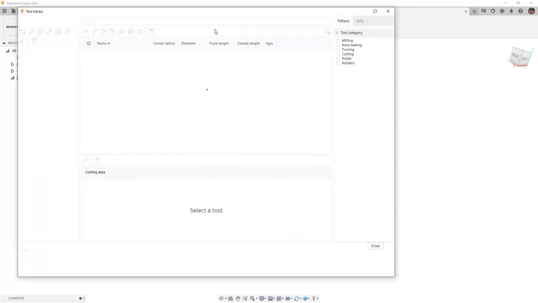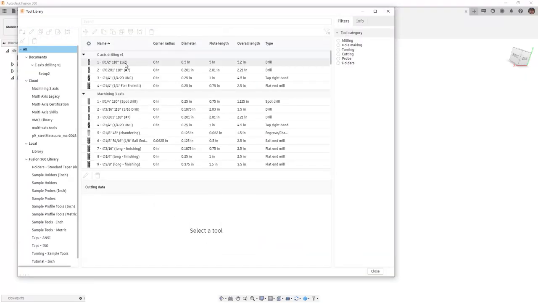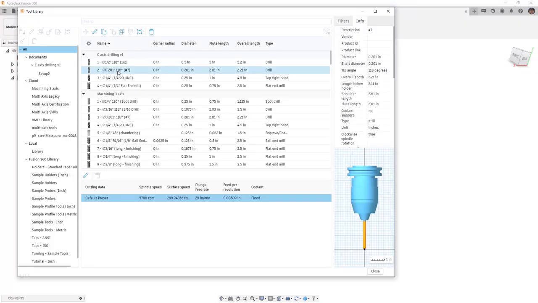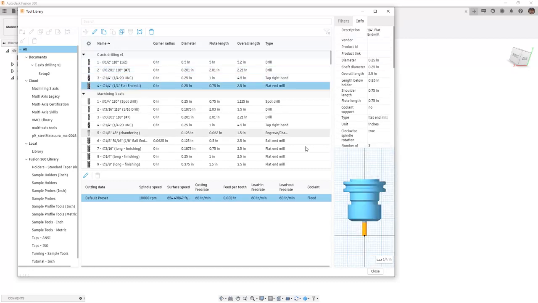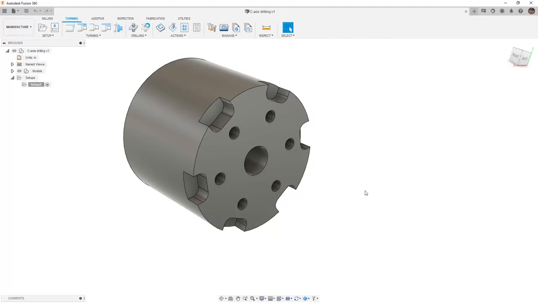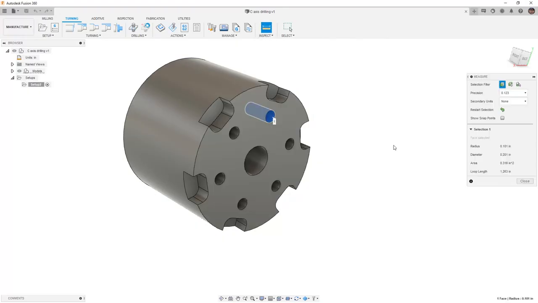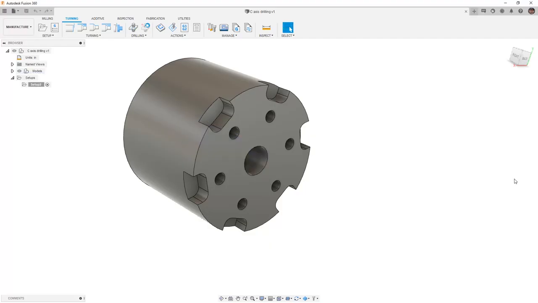Let's go ahead and check the tool library for this document and see what tools we have available. We have a 1/2 inch drill. We have a .201, which is a drill size for a 1/4-20 tap. We have a 1/4-20 tap, and then we have a 1/4 inch flat end mill. So we have all the tools that we need for this, but we can always use inspect and just double check the size of the holes. So that's a .201, and the center should be a 1/2 inch, and then the 1/4 inch end mill will be used for these small pockets.